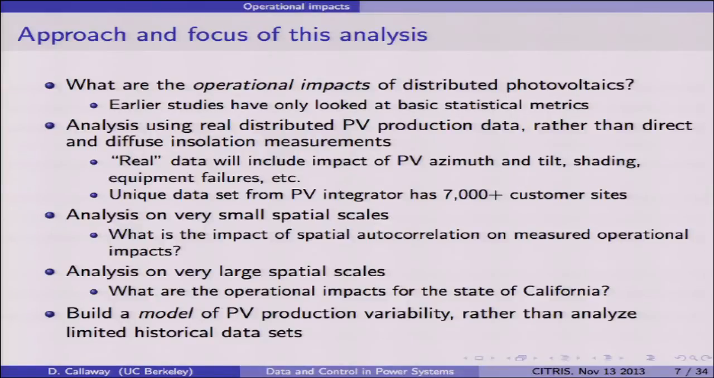Something else that's been really powerful in this analysis is that we're working with real distributed photovoltaic data rather than either just solar measurements of incoming solar radiation or estimates from other sorts of weather stations. So in this case, we're working with a photovoltaic integrator that has over 7,000 customer sites, mostly in the West. We're going to be focusing just on the sites that they have in California.